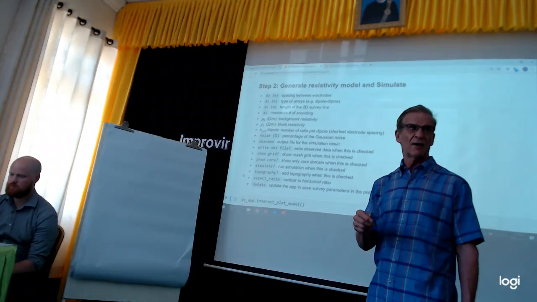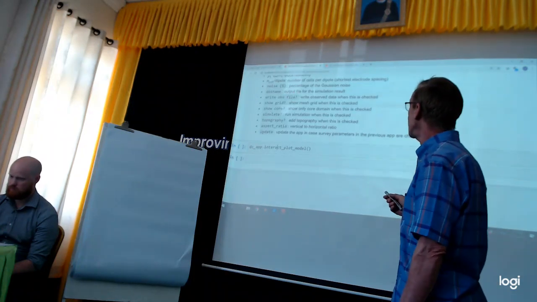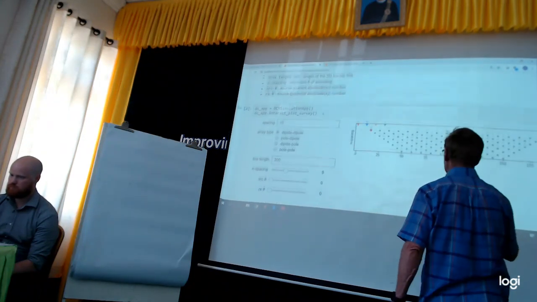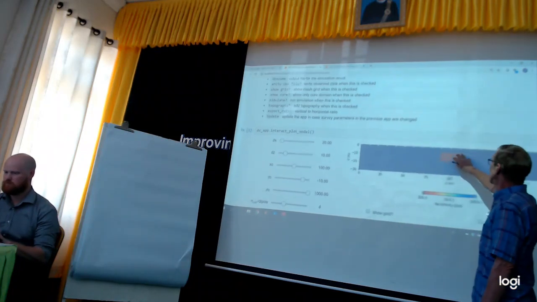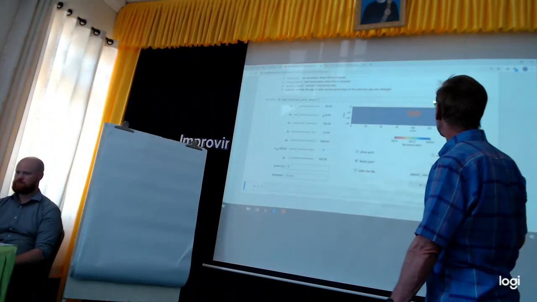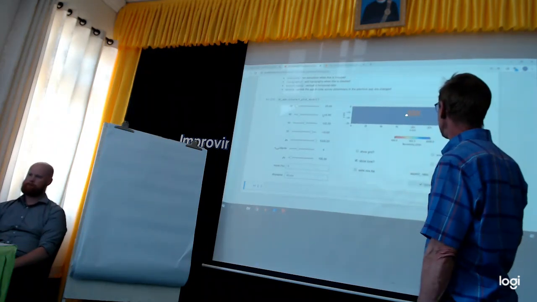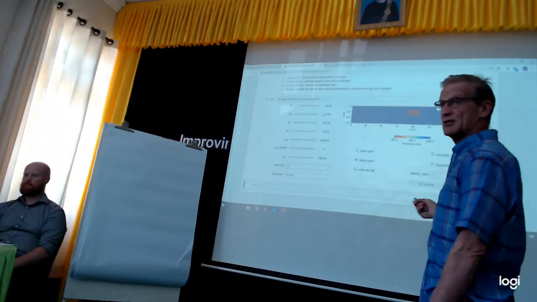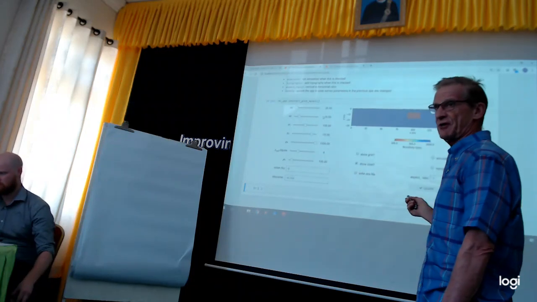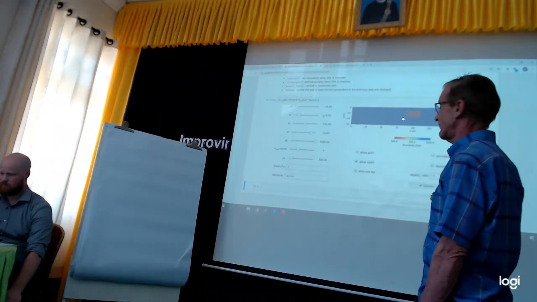So now we want to generate a 2D DC resistivity model. Here's a cross-section of the Earth, and in this particular case, I've got a block down here, which is low resistivity, and I want to first generate some data from that, and then I'm going to invert those data to recover this block.